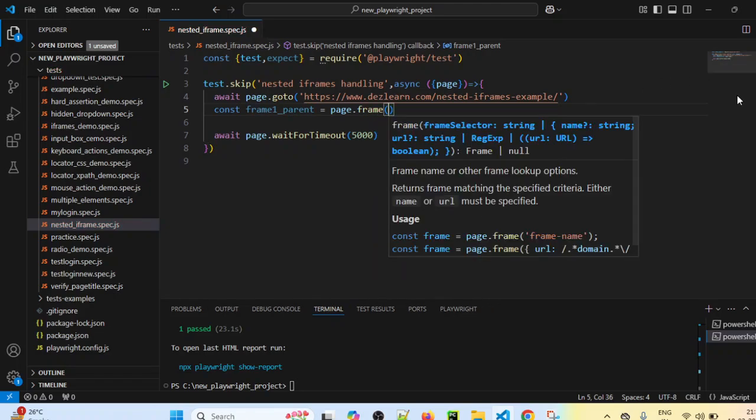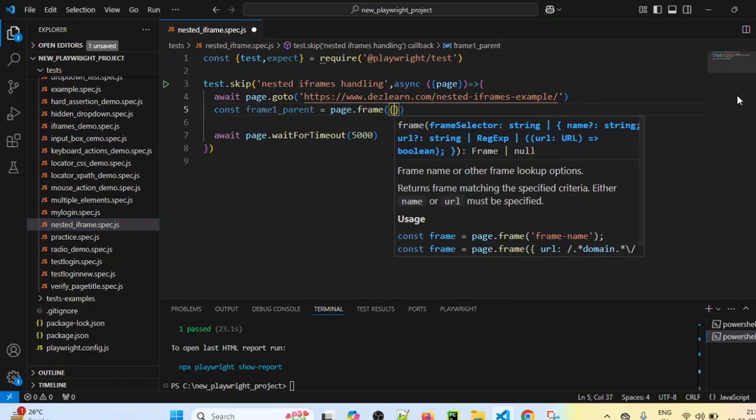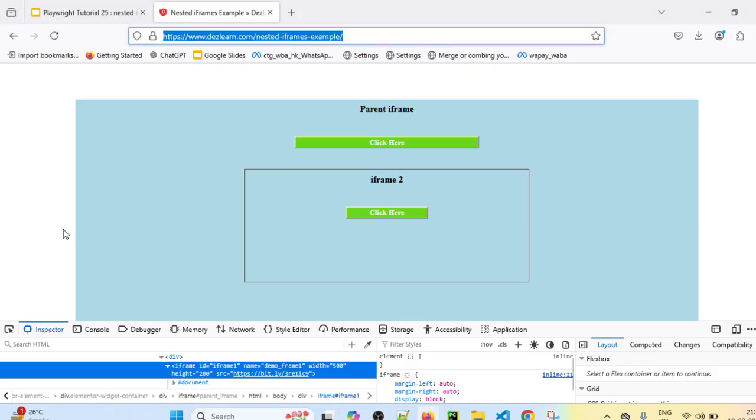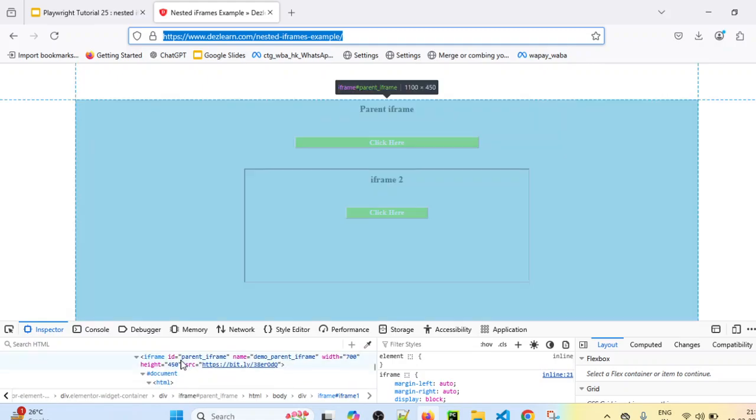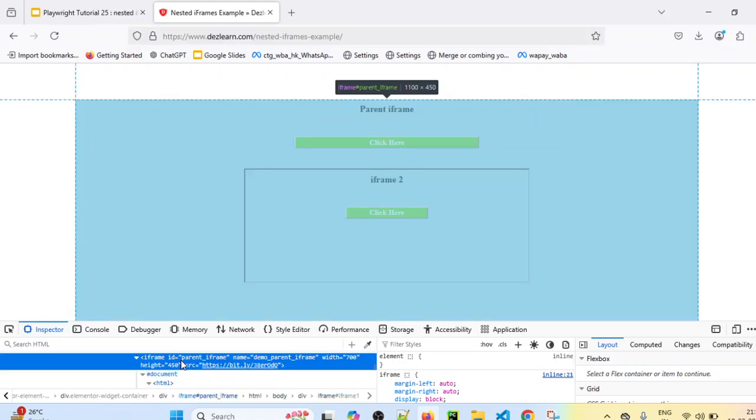And when you use page.frame, what do we have to pass? We can either pass name or we can pass URL. So let's see what is present here for this iframe. So this is our iframe 1. We have to capture the parent frame. So this is our parent frame now.